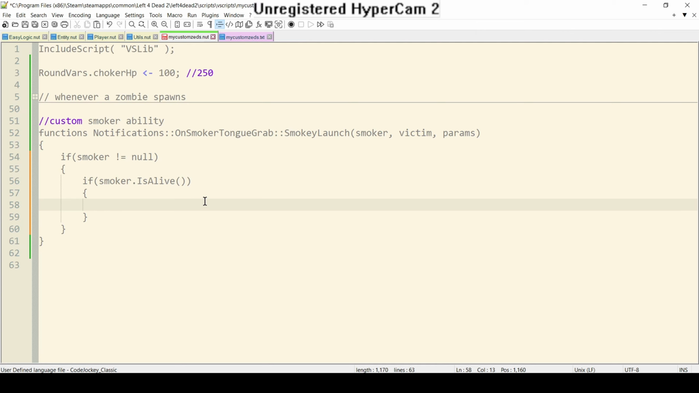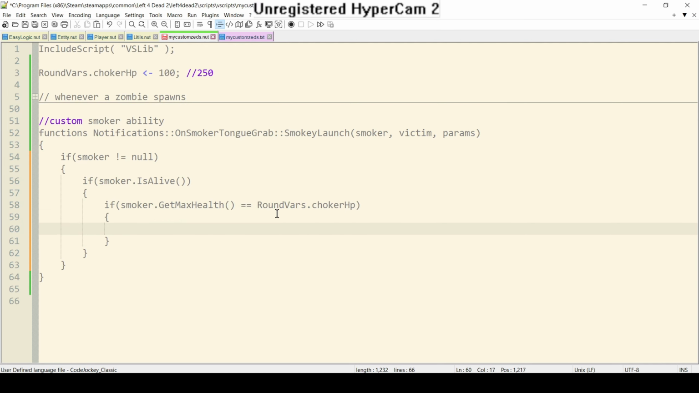This is the interesting part. So we care only about our custom smoker. Remember how to do that? We made the custom health bar. So we want to say if this smoker who's launched his tongue, remember this so far just says whenever a smoker launches their tongue. But we care about our smoker. So we're going to say if this smoker that launched its tongue has a max health, get max health, equal to our custom smoker's choker health. Does that make sense? Then we found the right one, right? That's him. He's the guy. Do you get what I'm saying?